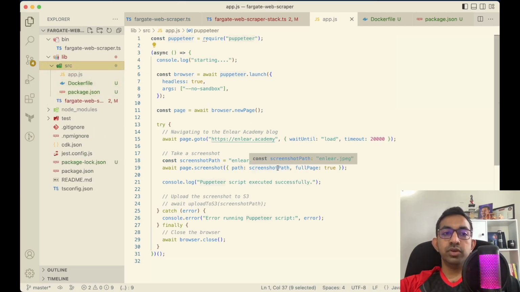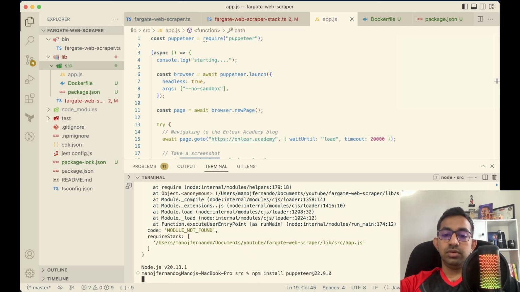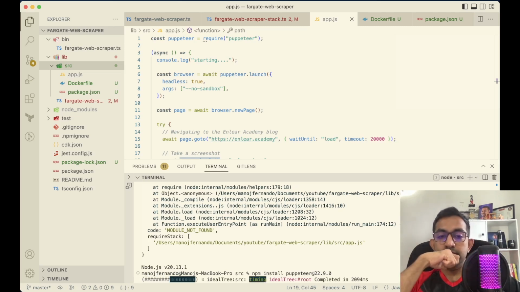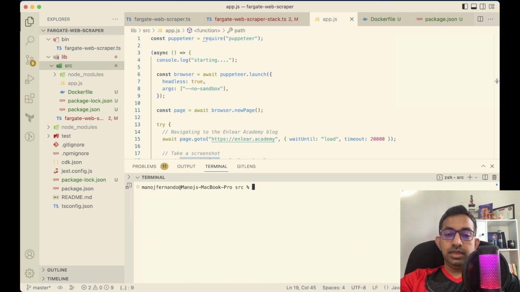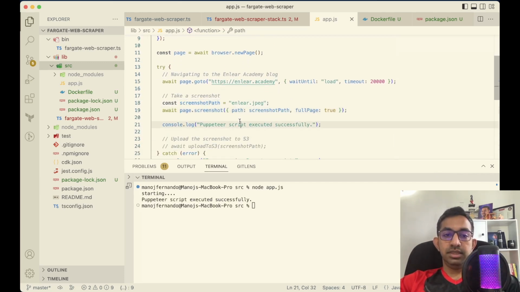This is not required for Docker, but if you want to run it and see locally without Docker, then this can come in handy. So let me do npm install puppeteer@22.9.0. All right, so the installation is complete. Let's do node app.js again. So I see this starting message, and let's see the next message. Yeah, the Puppeteer script executed successfully.